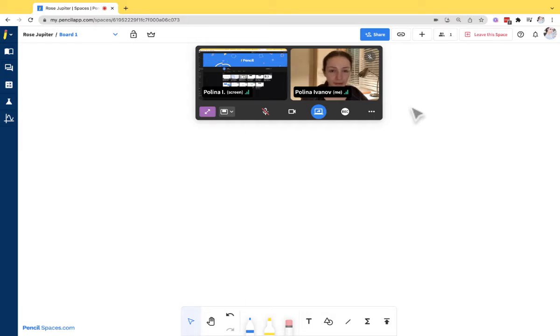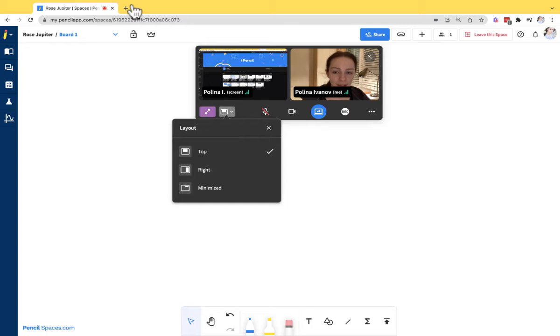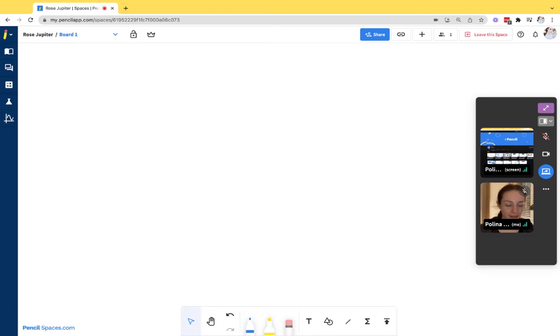Now let's go over the different video layouts that we have to offer. By default, your video will be at the top, but if you want to move it over to the right, click on the video layout button next to the expanded view button. Here you'll see three options: top, right, and minimized. You can shift the video over to the right by clicking the right button. As you can see, all of the videos have shifted over to the right along with my controls.